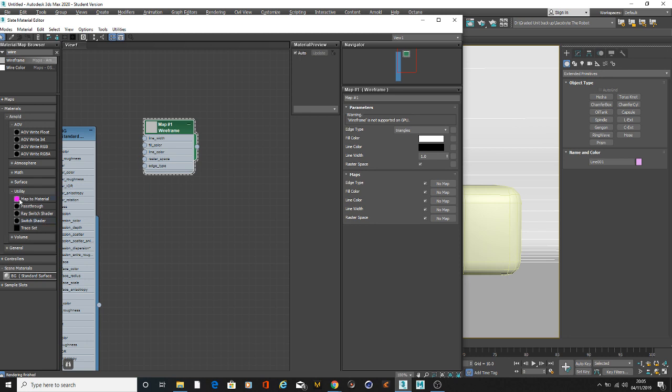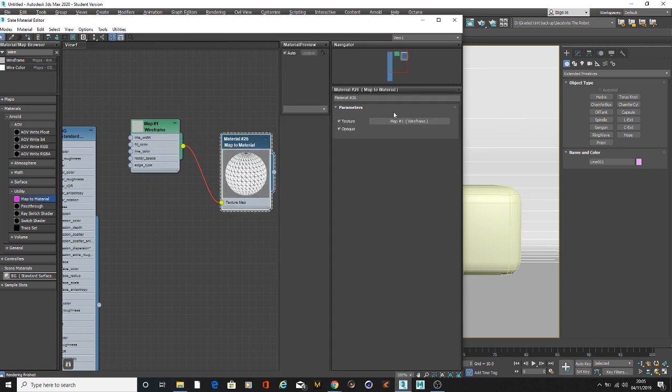Yeah, so I'm gonna go to utility and get map to material. And then I'm gonna connect this map to material into texture. Just gonna name this wireframe. Well, just gonna see what we have here.